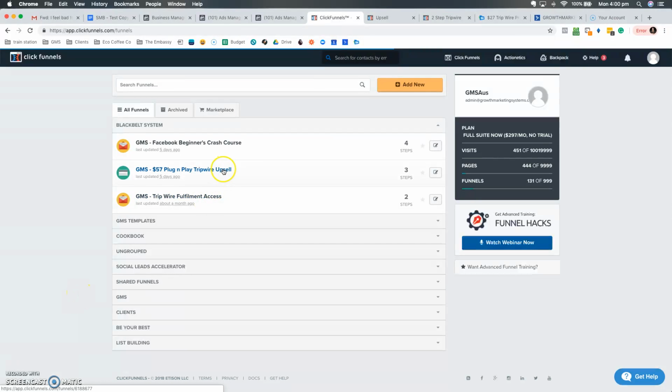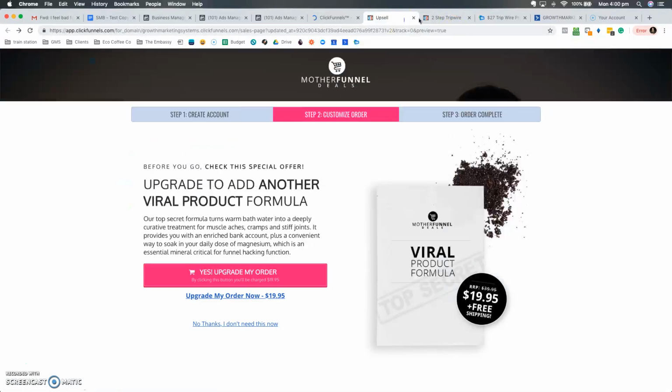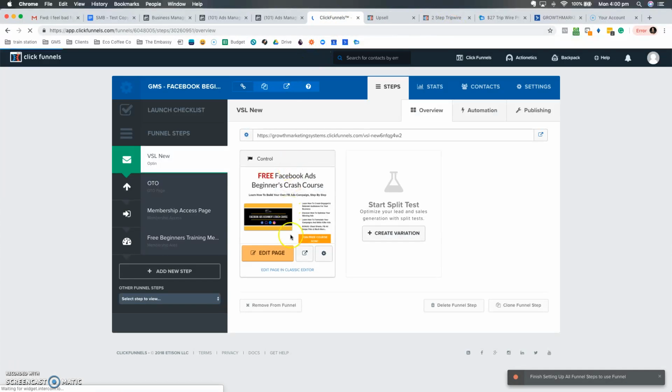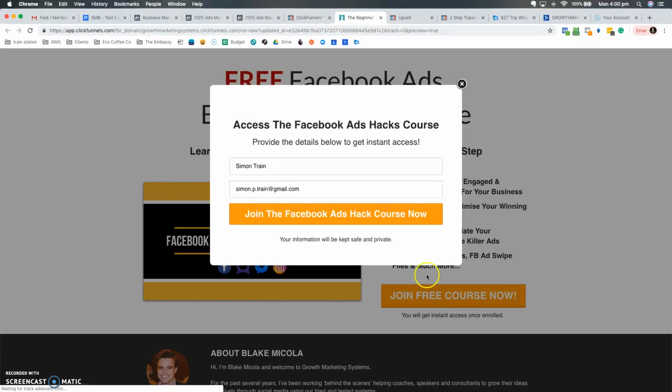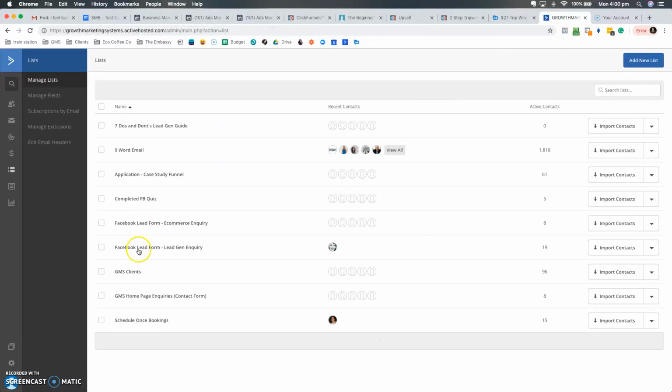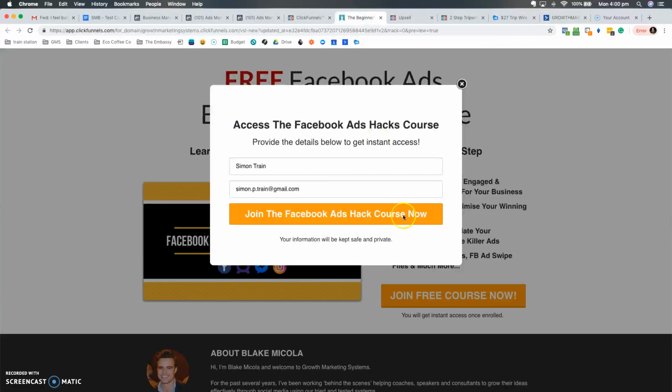Hey Norm, so the second thing I want you to do is on the actual black belt system funnel that we've done. So we've got obviously the beginners Facebook crash course. This form here on this page needs to go into ActiveCampaign. So create a new list in ActiveCampaign and connect this form up to it.